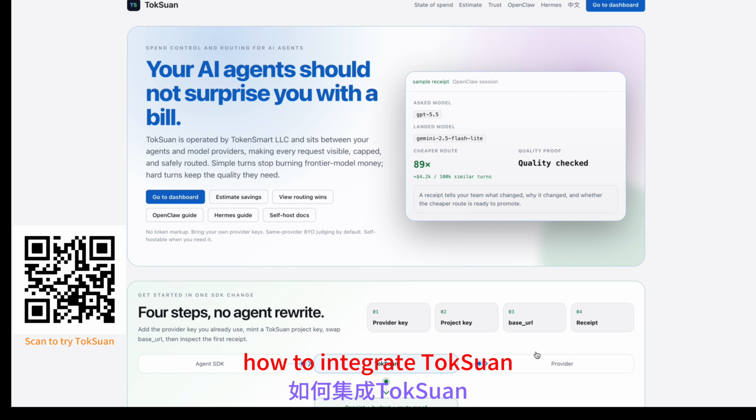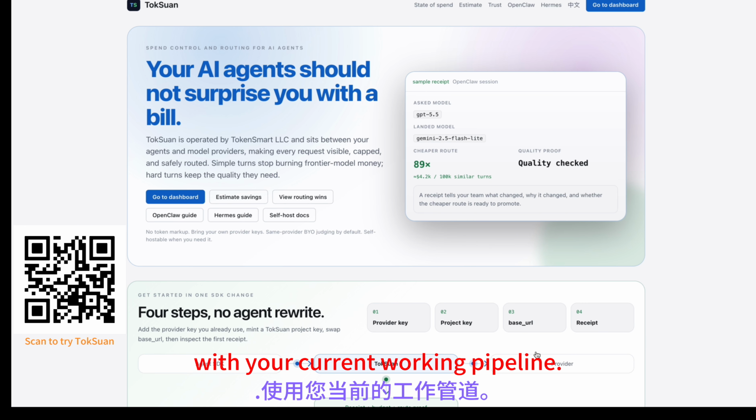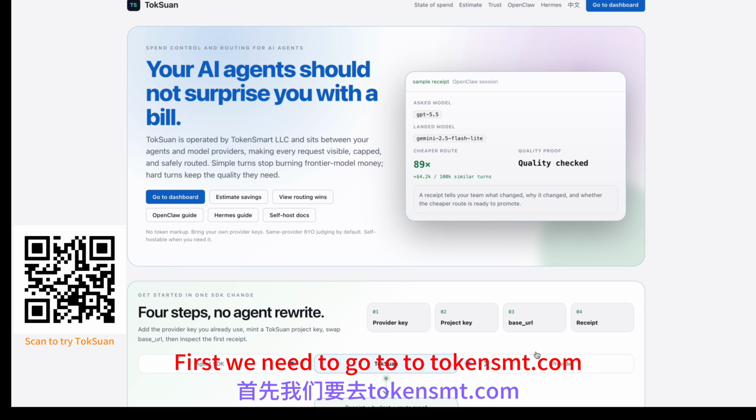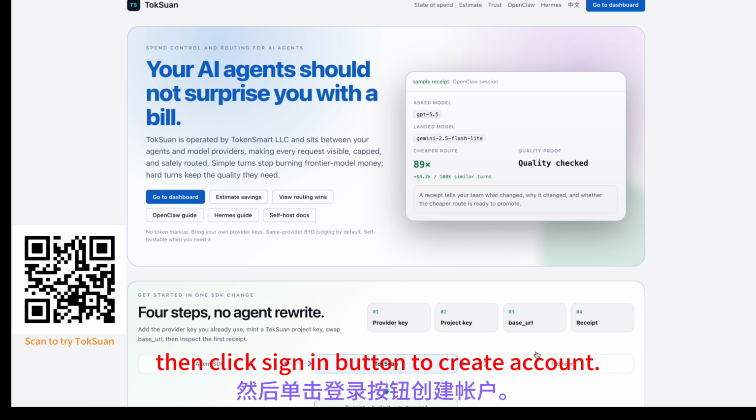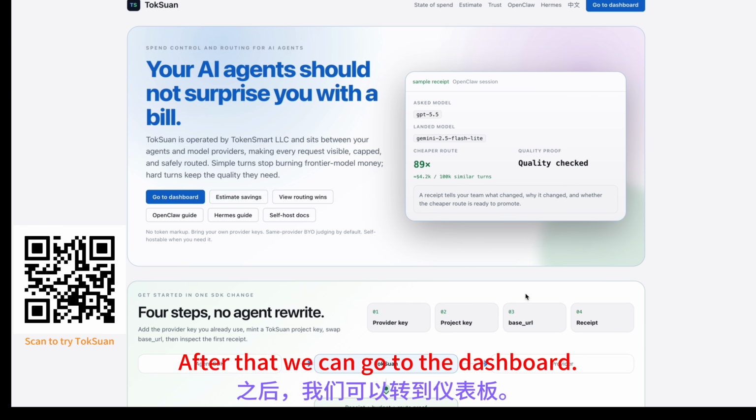Next, I'm going to introduce how to integrate TokSuan with your current working pipeline. First, we need to go to tokensmt.com. Then click the Sign In button to create an account. After that, we can go to the dashboard.